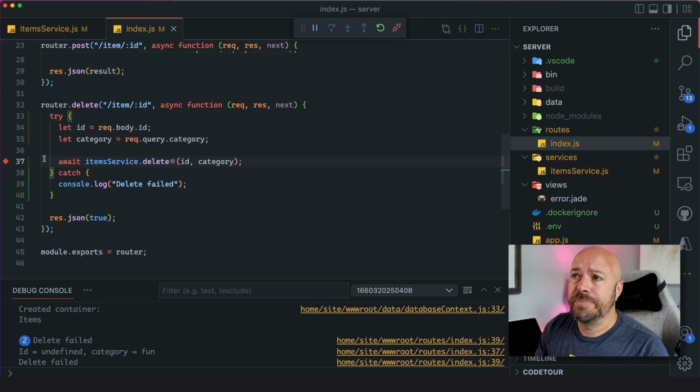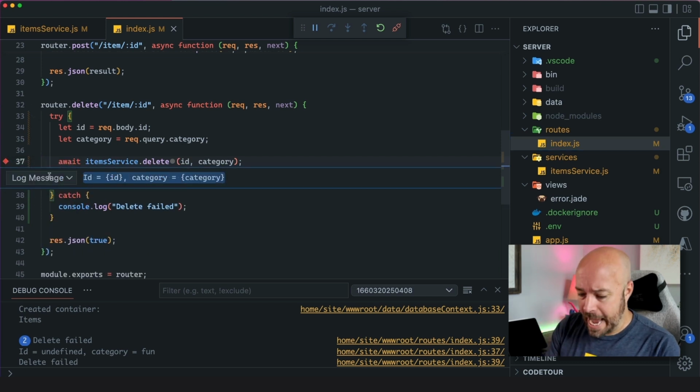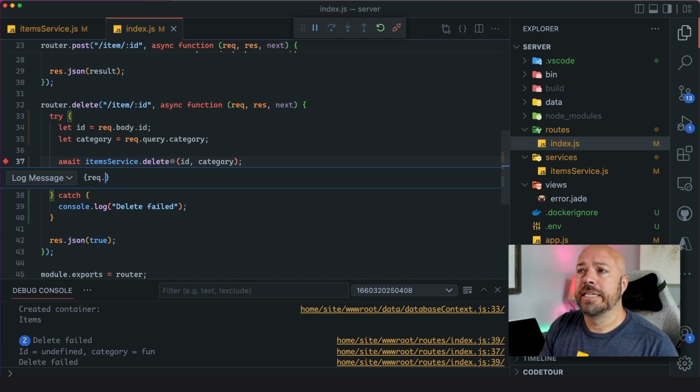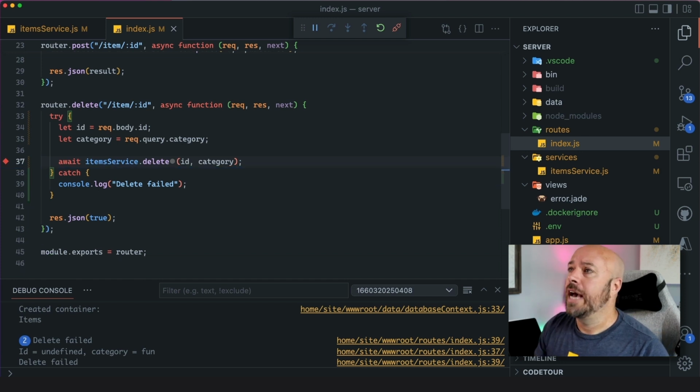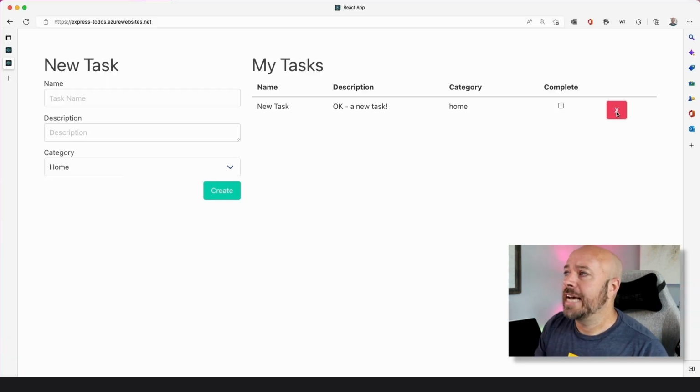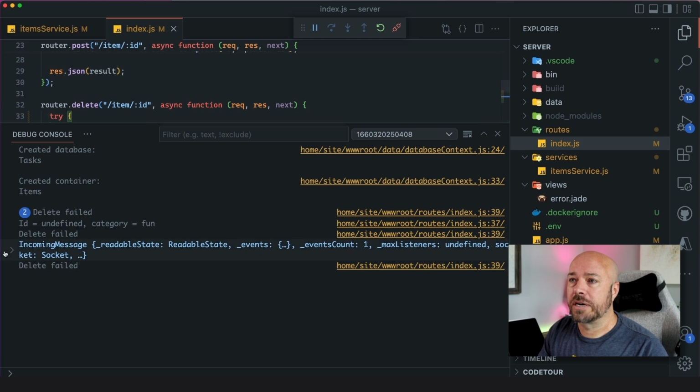So the next step would be to just see, well, what is the value of rec.body? So let's go ahead and edit this log point. And let's just say that we could look at the entire rec.body, but instead, let's just look at the rec object. So we'll go ahead and press enter here. And then let's go ahead and try to delete a task and come back. And you can see that here's the rec object actually in our debug console.